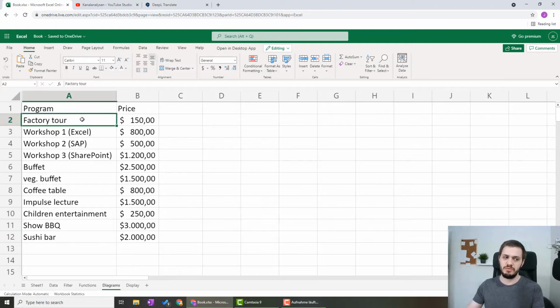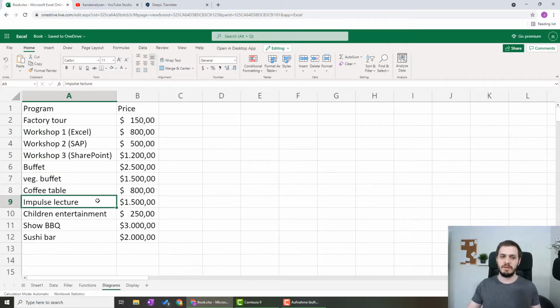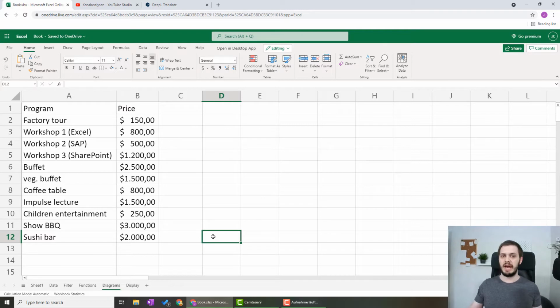We have a factory tour, three different workshops, a buffet, a vegetarian buffet, a coffee table, then an impulse lecture, childhood entertainment, a show, barbecue, and a sushi bar. And of course, as the planning person, I need to check all the prices and make sure that management is okay with this cost.